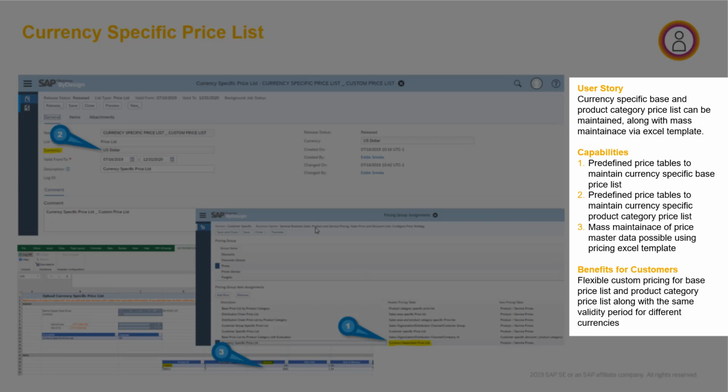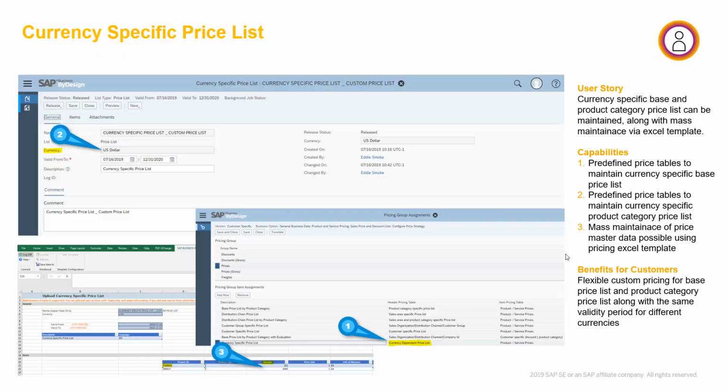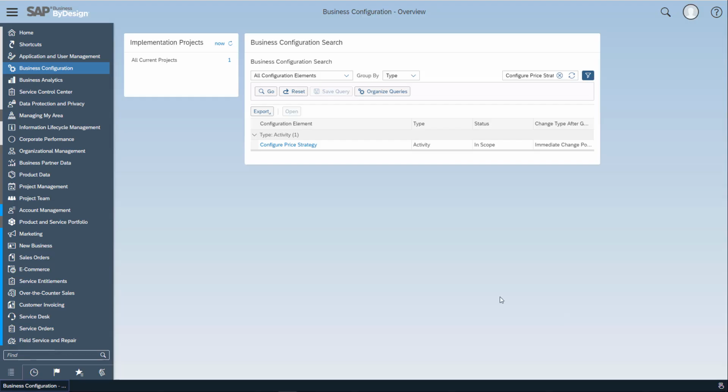Presentation of currency specific price list in Business by Design. Companies sell consumer products based on something called psychological pricing. Example, how often you see an Apple iPhone being sold at $1,000 in US and €1,000 in Germany. So multiple prices in different currencies are maintained, and it's not always a one-to-one currency conversion that is followed.